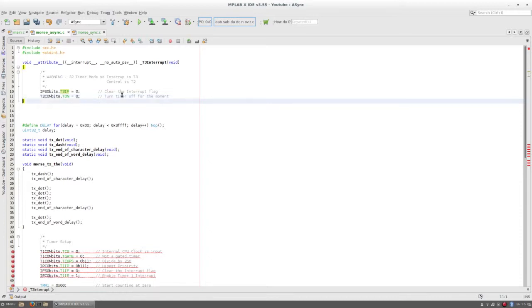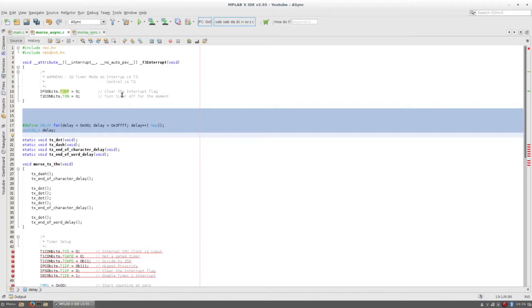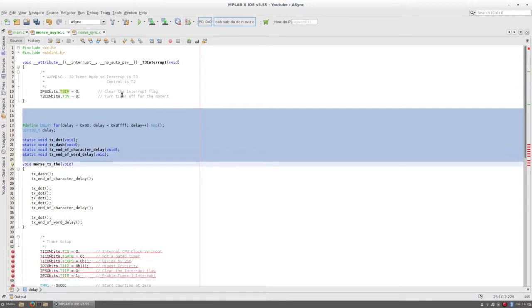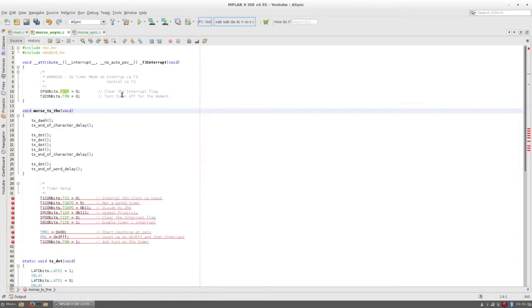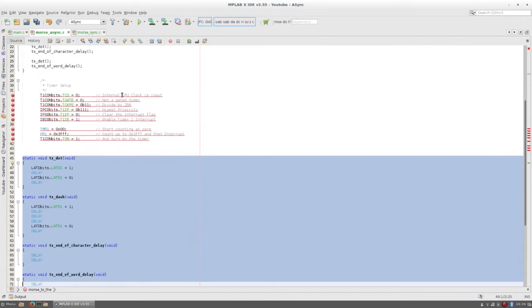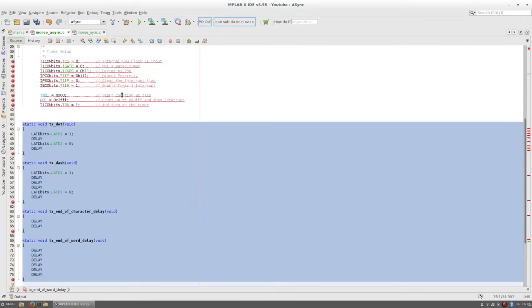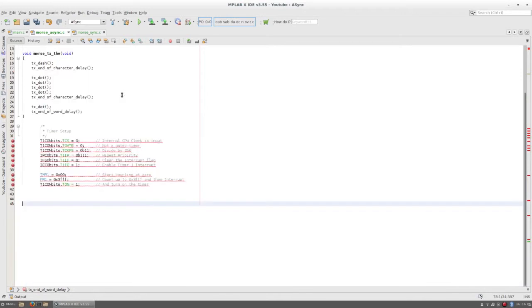So we want to get rid of this implementation of a loop which was doing all our timing, and we basically had the processor locked up doing nothing. And we'll get rid of all this dot dash functionality. It relied on that loop to do its transmission, so we're getting rid of all of that.